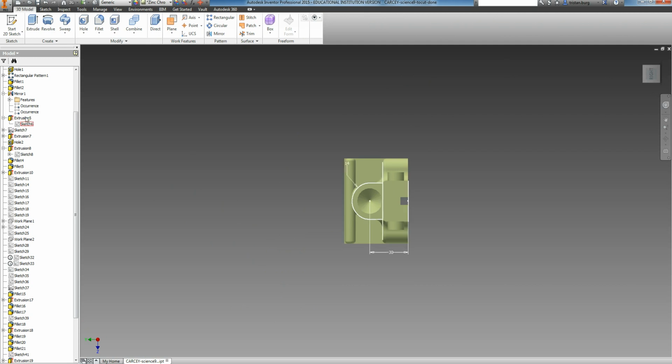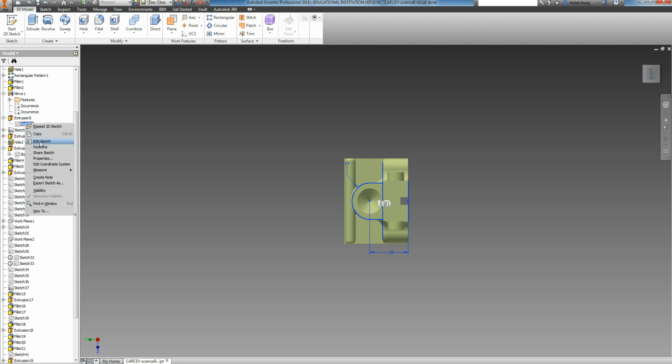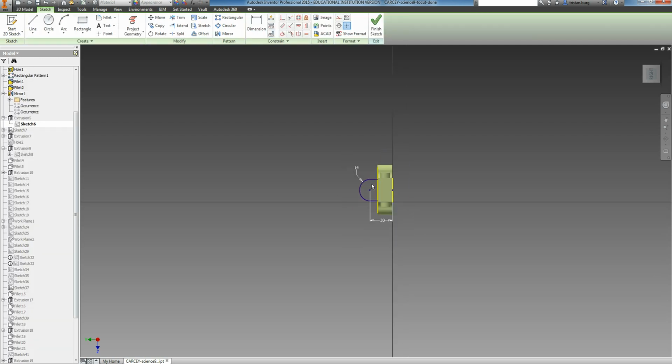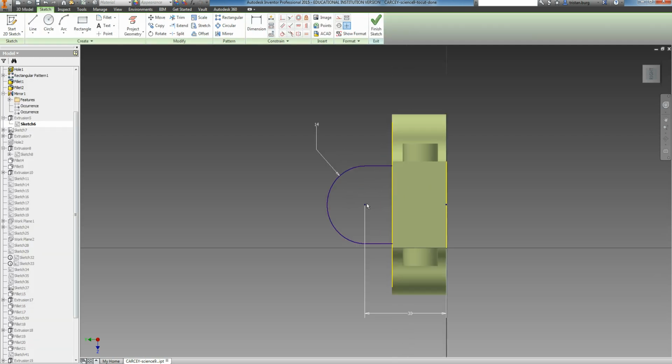So let's see, which sketch was that? Sketch 6, it could be for me. Sketch 6, so I'm going to click on sketch 6, right click. I'm going to edit that sketch, and I can see that from the very center of the canister hole, this dot here in the very center of the canister, that's our 0 point for our cutting. So that's the point we want to measure from. And I can see from that 0 point to the bottom of my car there is 30 mils.